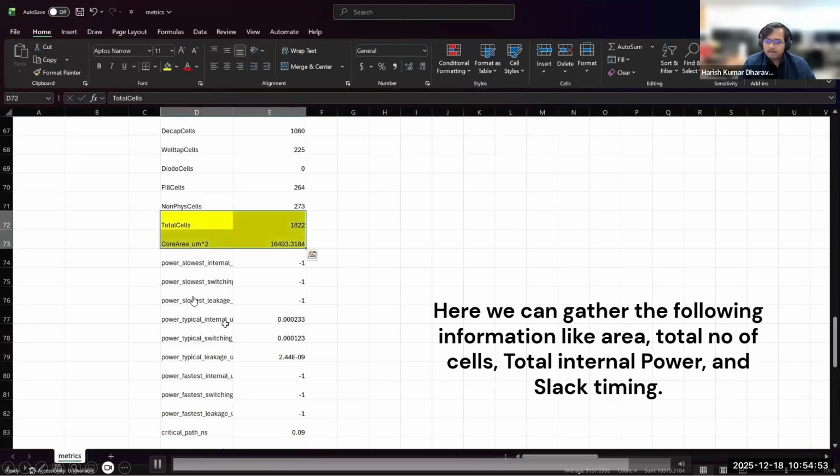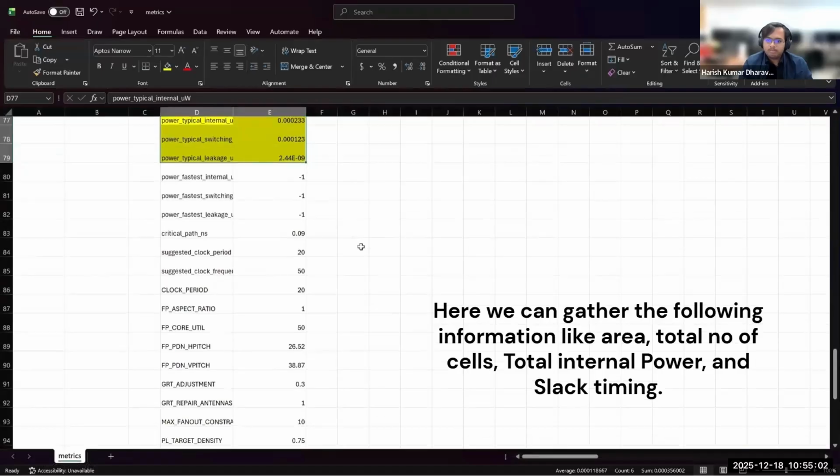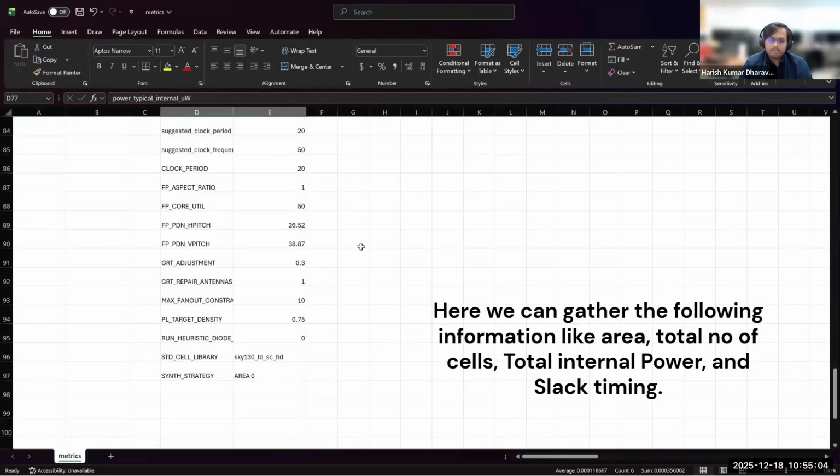So again, this is important. And then here you have the power, typical. All of this from typical is the required results you need to know what your power is. It contains your internal power, your switching power, and your leakage power.